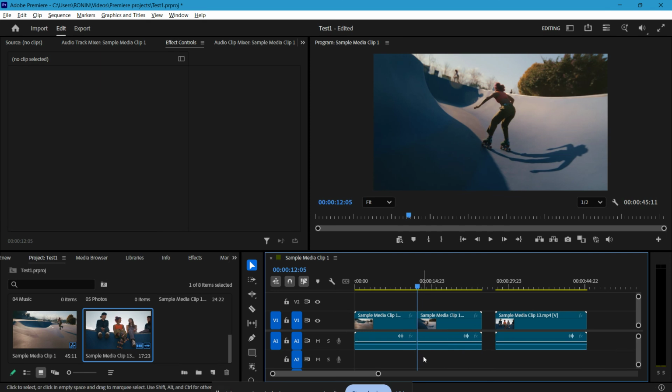This is especially helpful when you're cleaning up a rough cut, tightening pacing, or removing sections you no longer need. It saves a lot of manual dragging and keeps your timeline organized much faster. If you have multiple gaps, you can repeat this process for each one until your sequence is tight and clean.